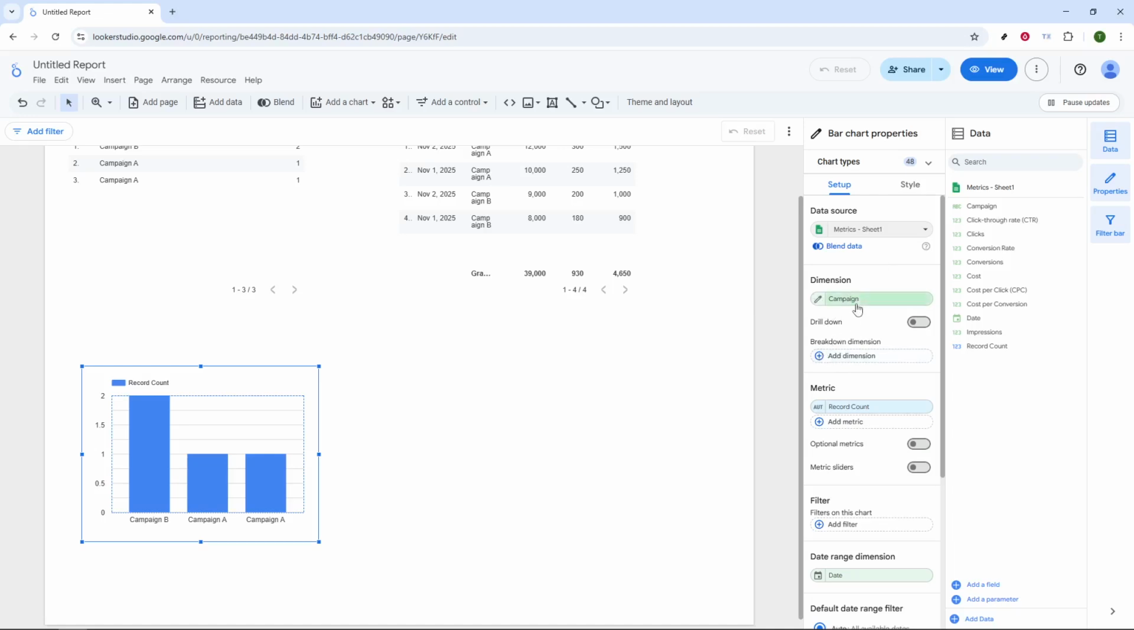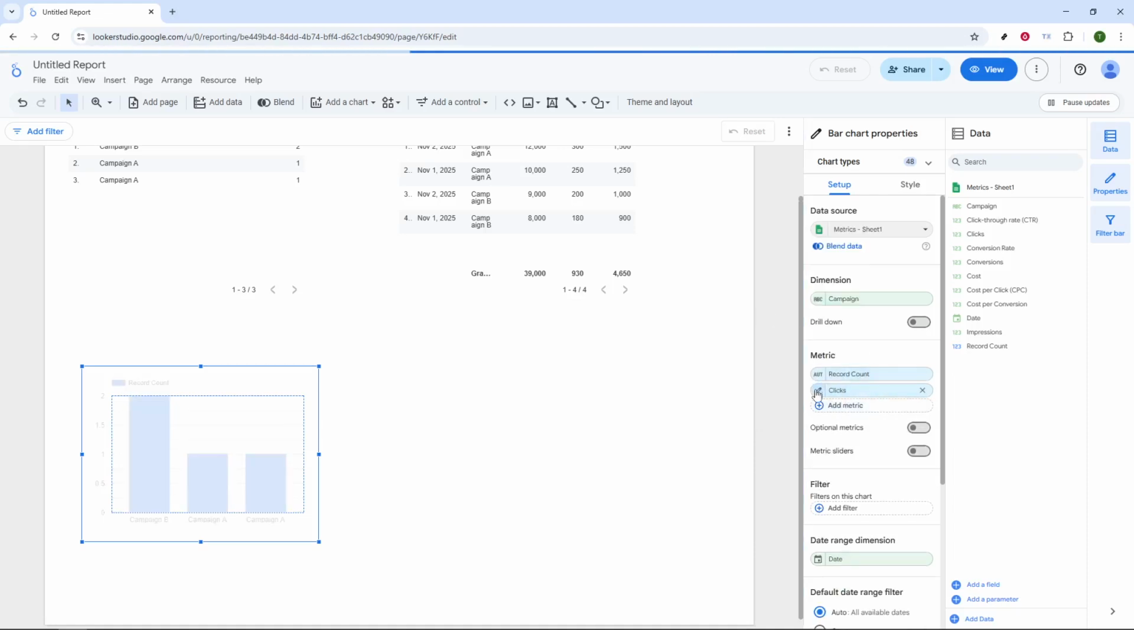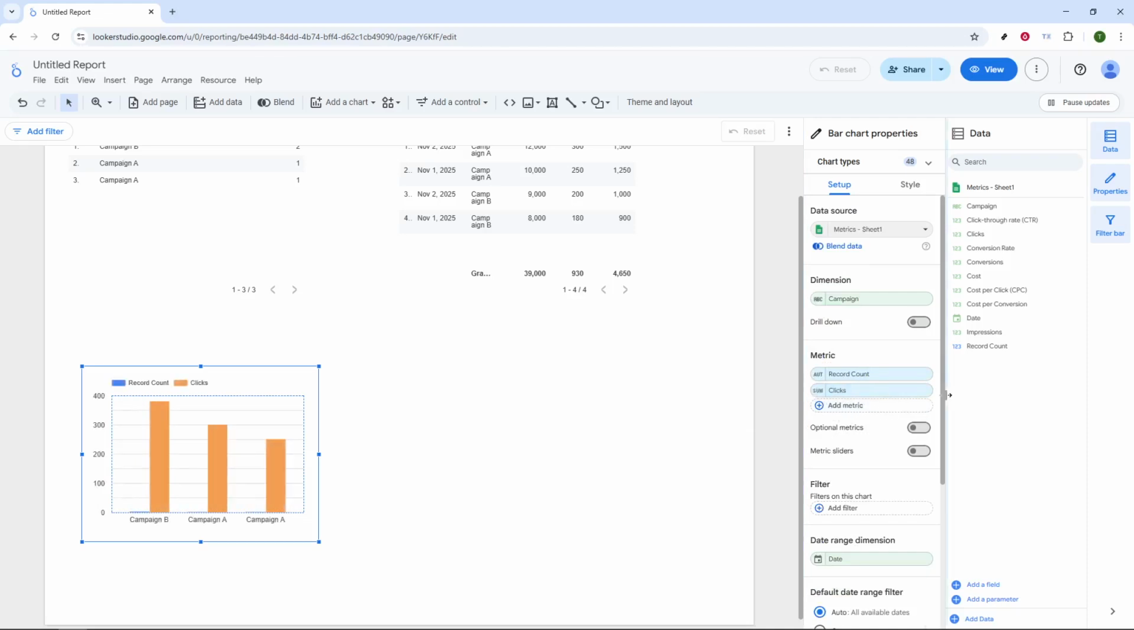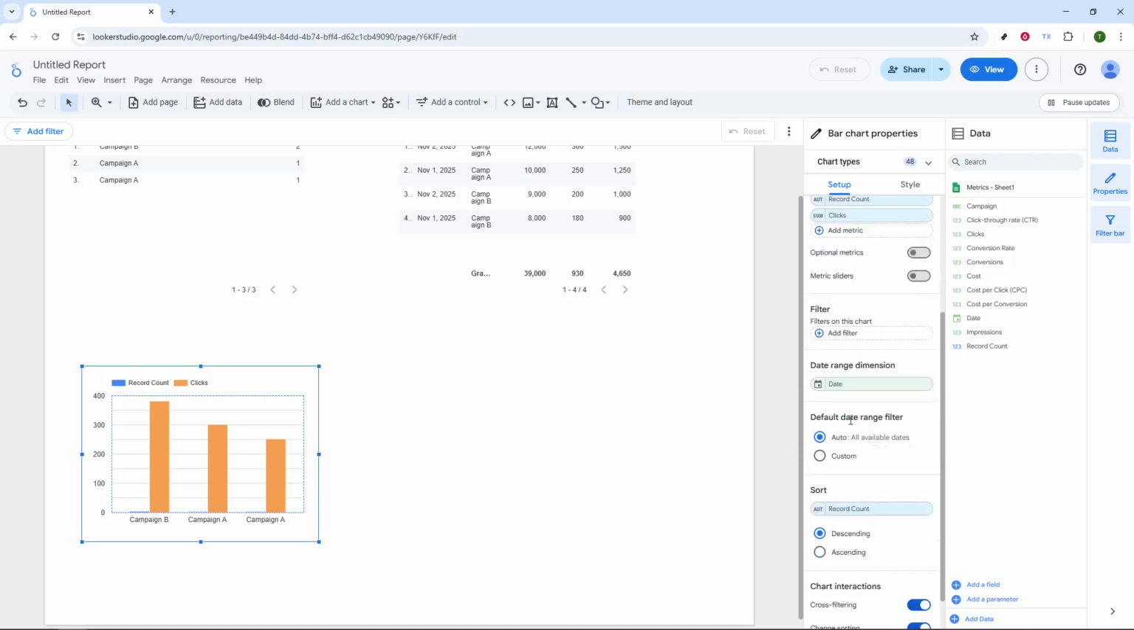Then, move on to setting one or more metrics, like sales or clicks. Metrics are the quantitative values that will be measured in your chart. If you'd like to dive deeper, consider adding a breakdown dimension. This is optional, but can be incredibly useful for splitting bars further into stacked or grouped configurations, offering more detailed insights. Also, think about setting a default date range if it's relevant to your data. This will establish a time frame for the data you're displaying, providing context for viewers.